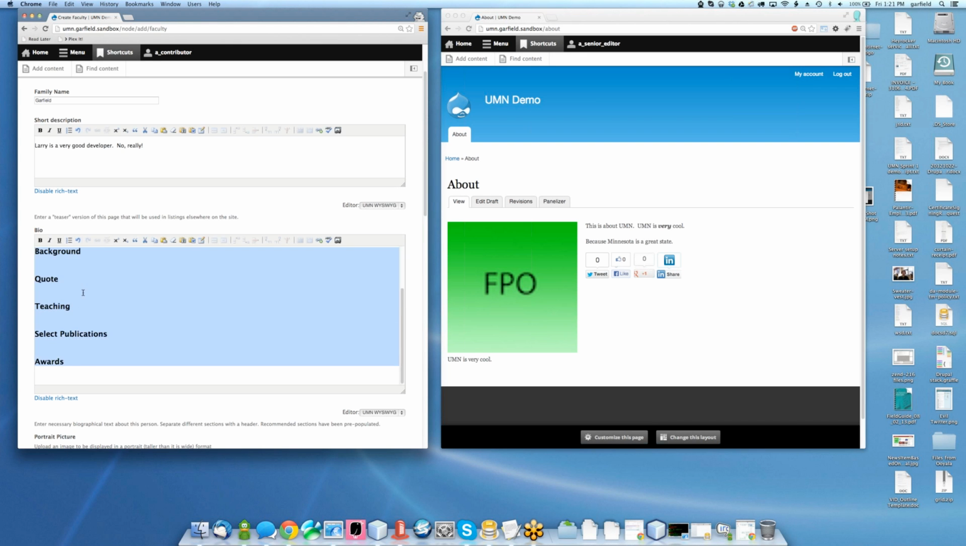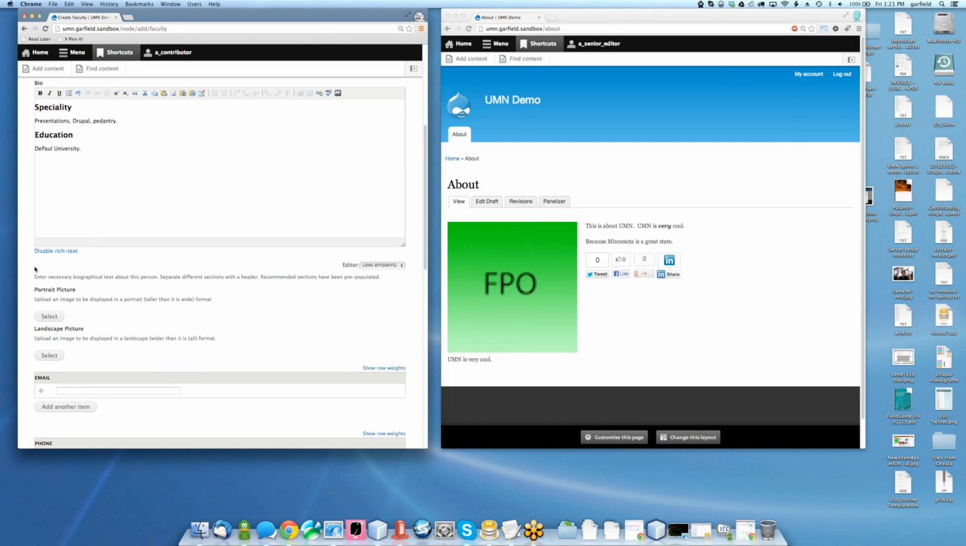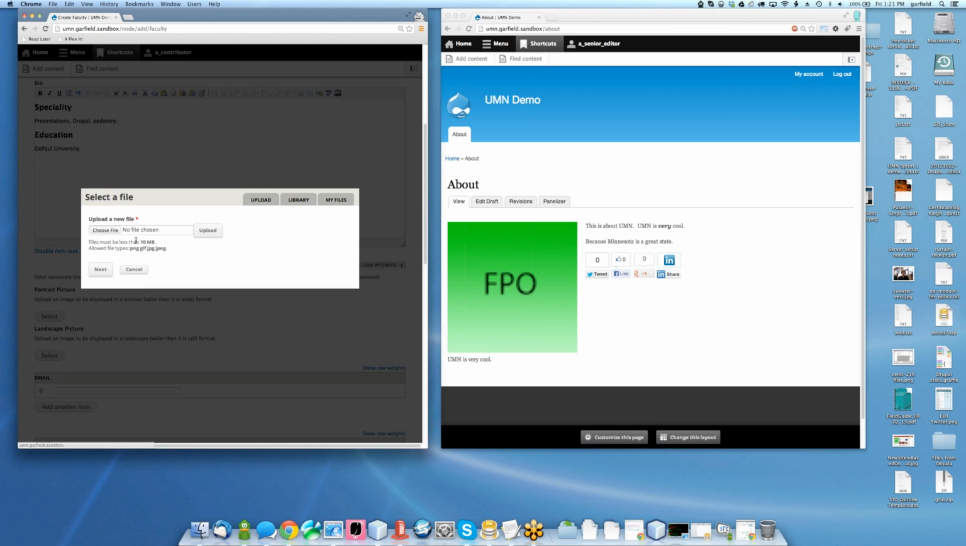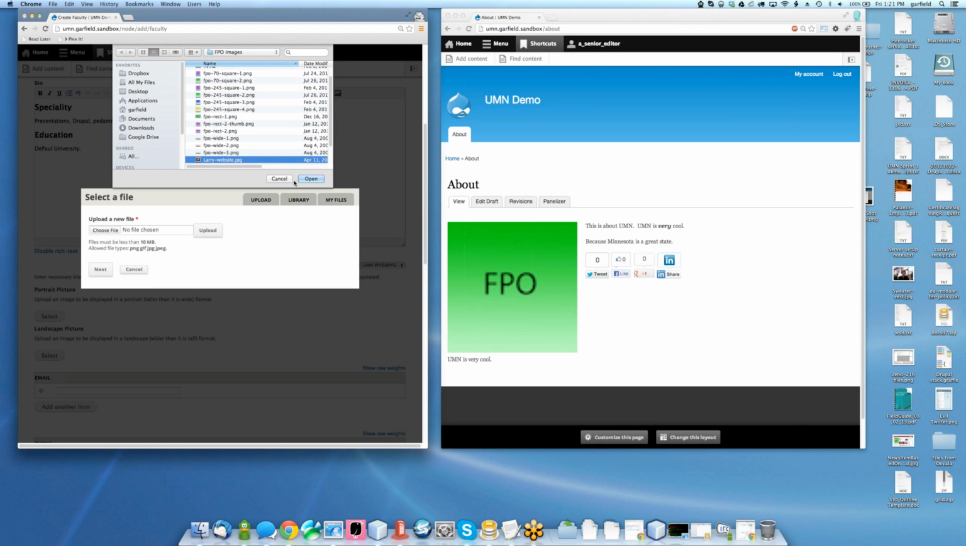And let's get rid of the rest of these because I don't have any information for them. Great. We can upload a picture in either portrait or landscape mode. The system will not pick one or the other magically. You have to pick which one you're going to use. Let's by default use portrait. And let's upload a file we've got locally of me.